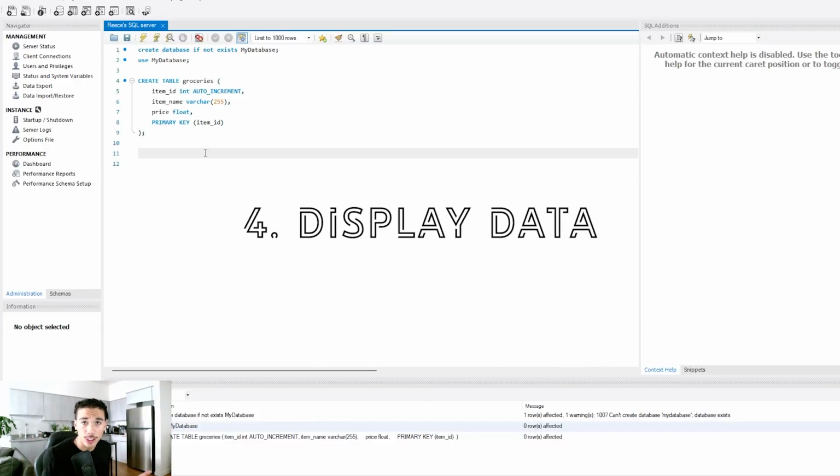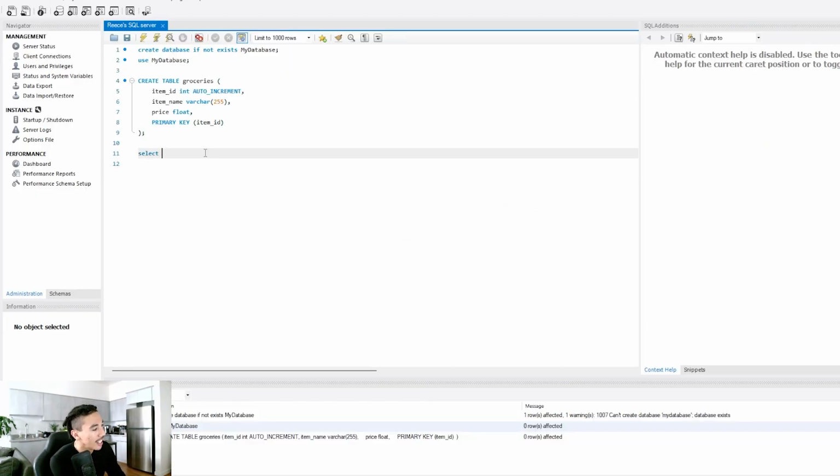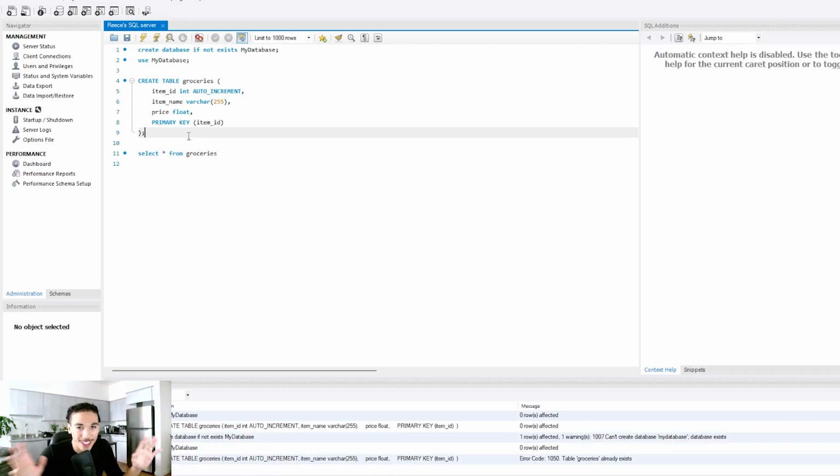Oh, duh. If you want to see anything in SQL, you gotta write this line. Select asterisk from, and then your table name, groceries. This will display your entire table, groceries. Also, you can tell that I'm getting errors in my history and that's because SQL is accumulative.